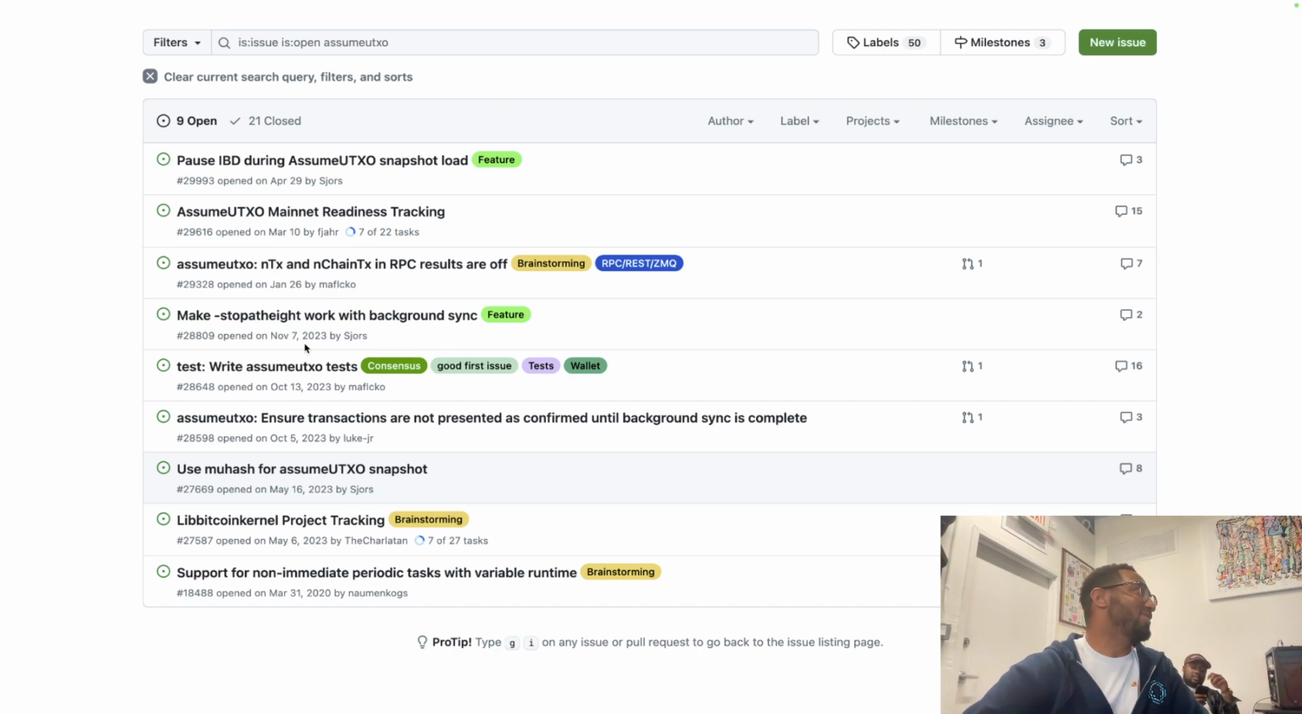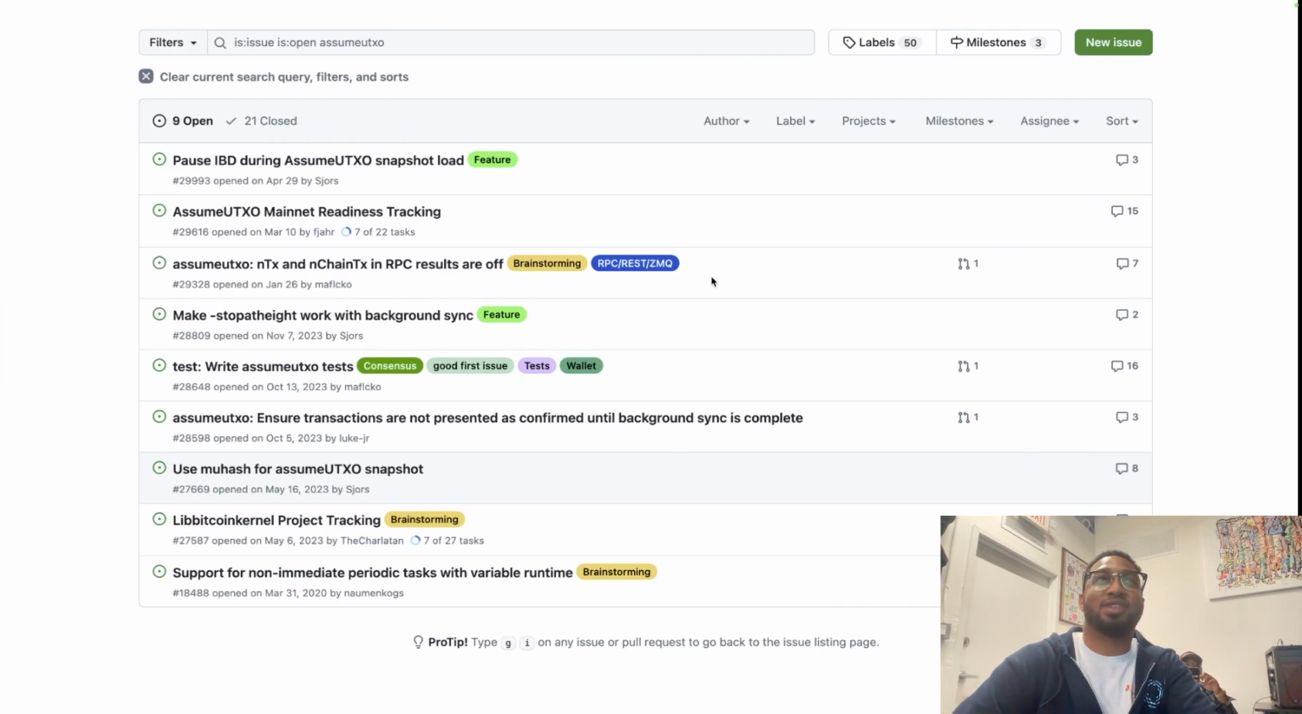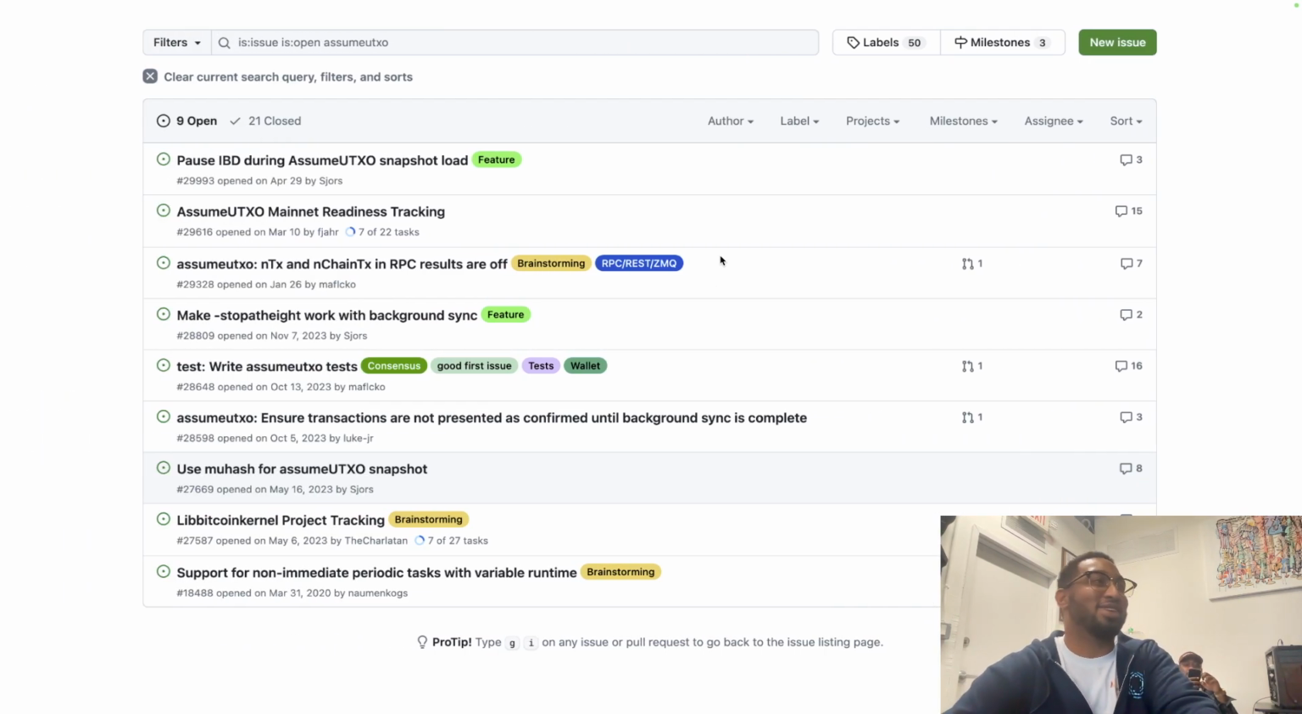And then a practicum, which is the best way to see if you understand well what I had in the presentation: try and look at some pull requests with AssumeUTXO and see if they make sense. I haven't looked at these before. I just got this page. So I thought it'd be cool to pull one up and see if you could understand what the issue is saying.